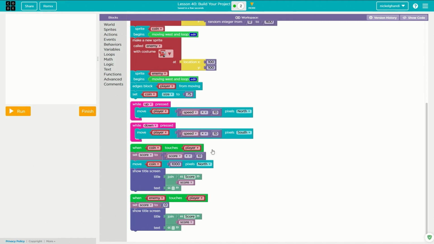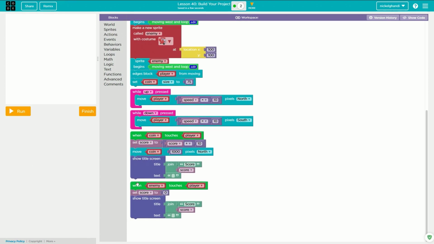And then we want to show the title screen, and you use this join here to join the text score with the variable score, whatever the current variable is, and you show it in that text.